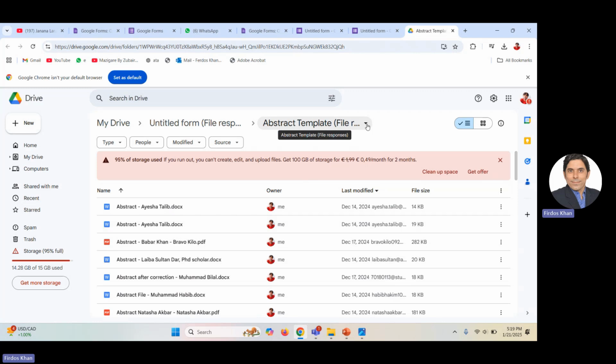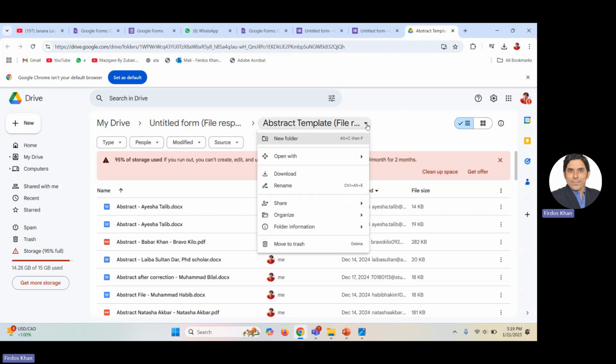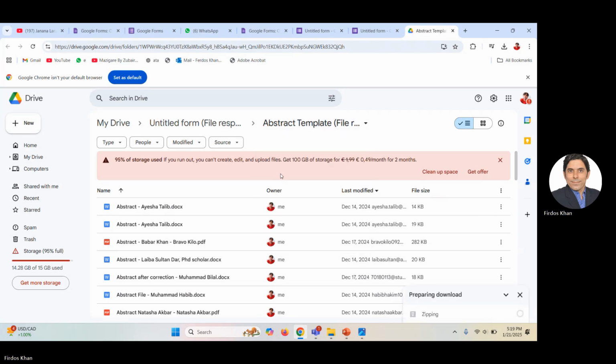So that's the name. And if you name it in a different way, you will see a different name for this folder. So you can see the download option here. You can click and download, and this is preparing the download. So you can download now all the abstracts together, at the same time, maybe 1,000 or 5,000 or 100 abstracts. You can download those abstracts together on one click.